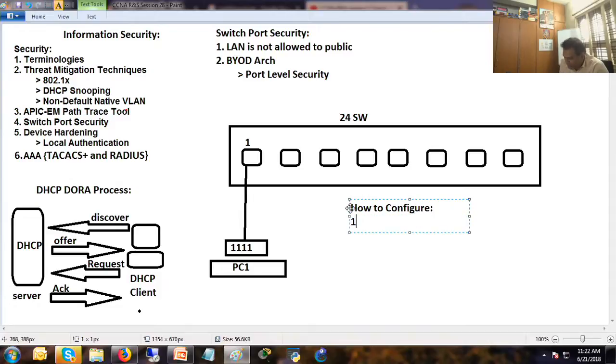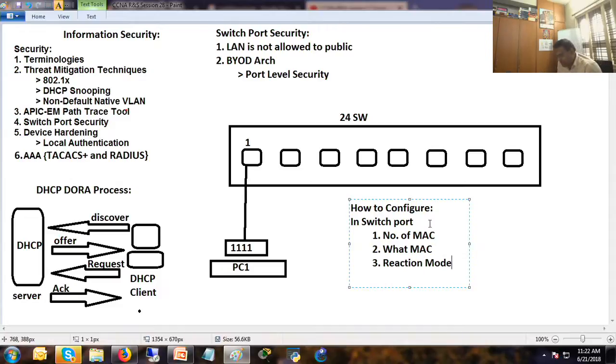There are three things. One, the number of MACs in the switch port, you will say 1 number of MAC. Second, what MAC. Third, reaction mode. Now I will explain this one by one.